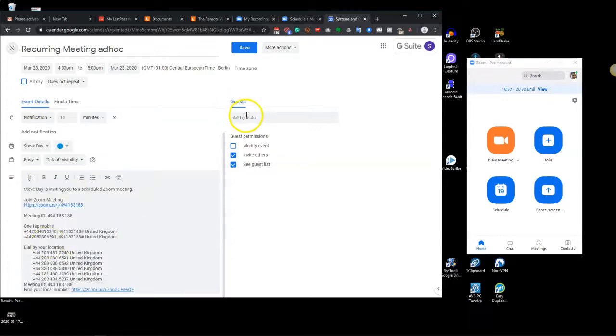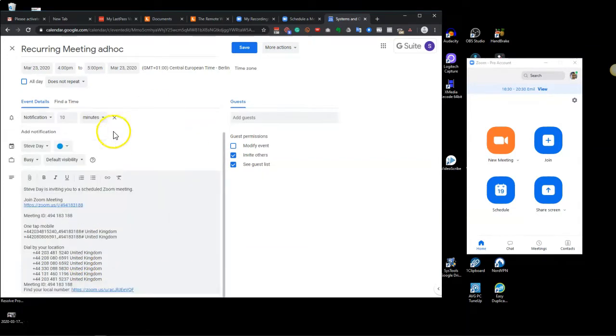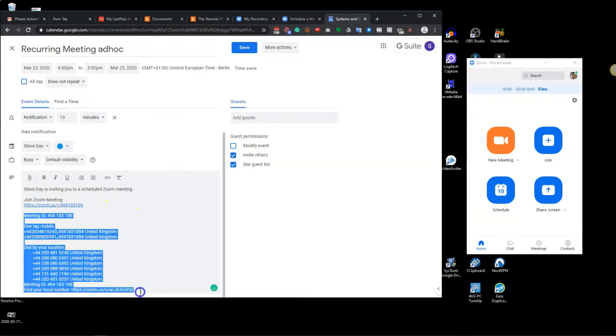I can invite guests via the calendar as well, so I don't have to do it all via Zoom. I can do it for my preferred calendar app. I use Google Calendar for this, and then I can actually reschedule that if I want to, just via the calendar event. The link stays the same because this is a recurring meeting, and it gives all the phone dial-in information. I've chosen just to provide UK.